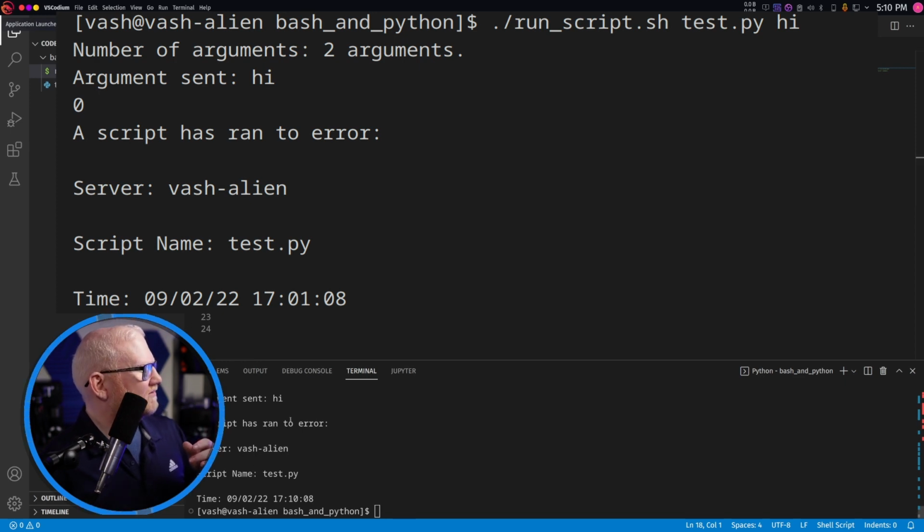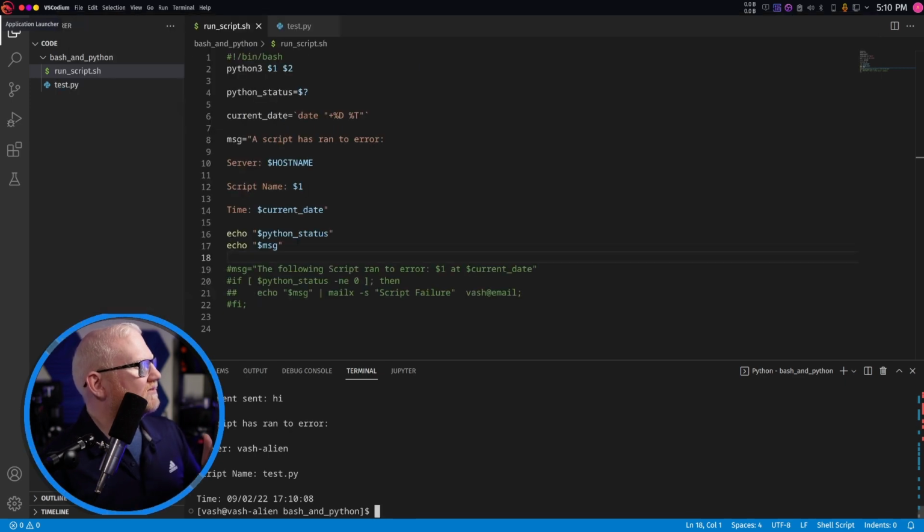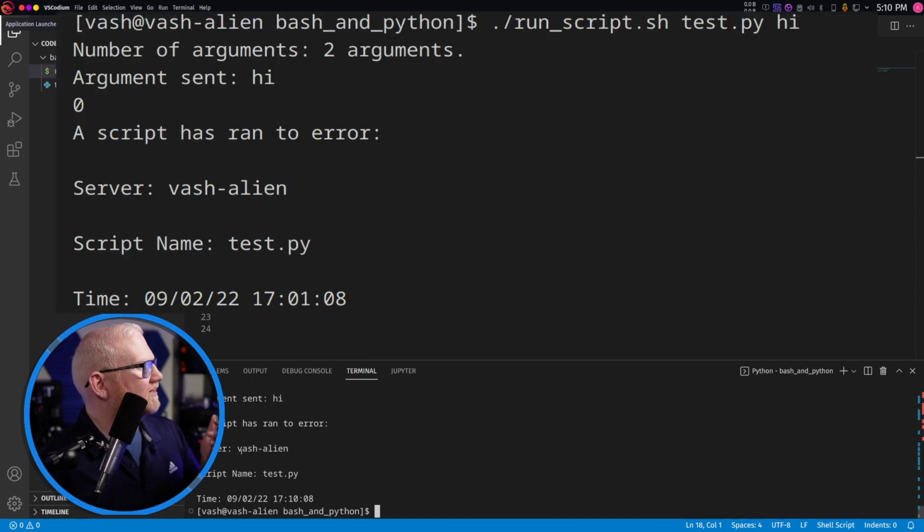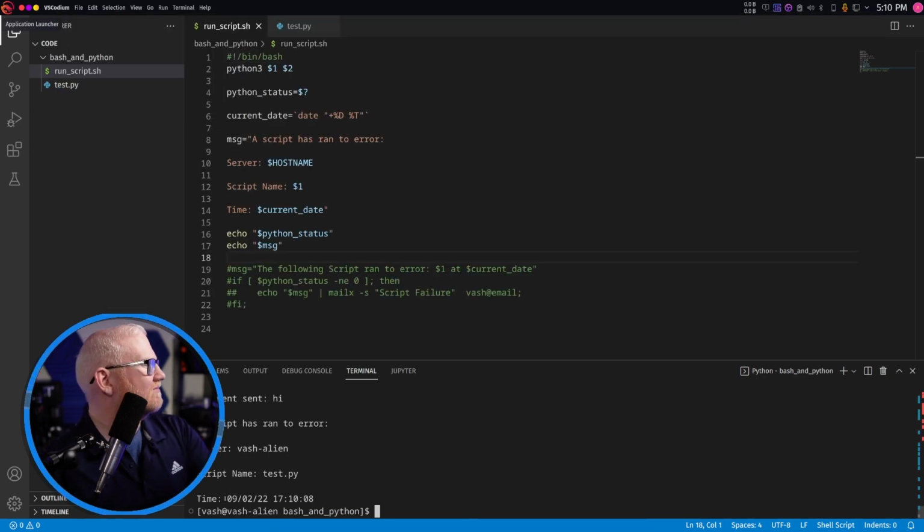And it says a script is run to error. It didn't run to error in this case. By the way, 0 means the script ran to success. 1 means the script ran to error. We'll see what that looks like in just a moment. It's going to give me the server it ran on, or the host, and in this case, it's my PC here, vash-alien. And it's going to give me the script name of test.py. And it's going to give me the date and time.